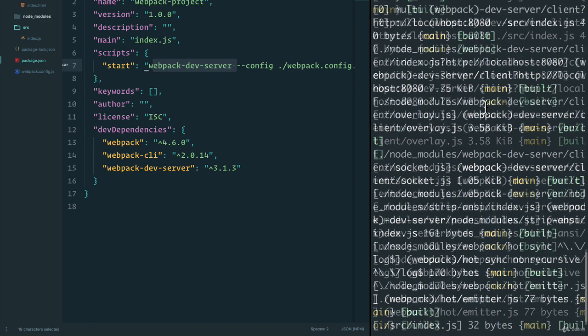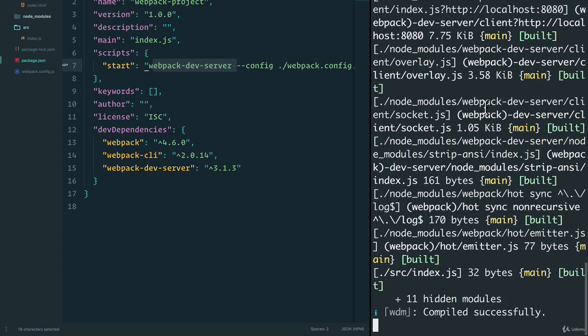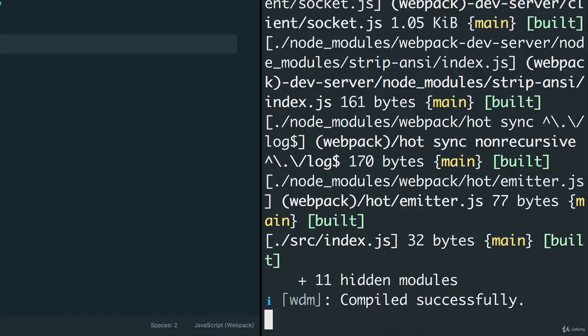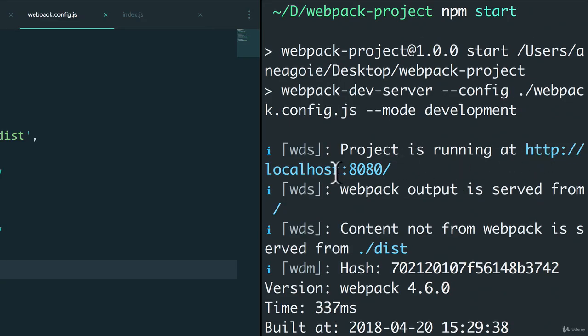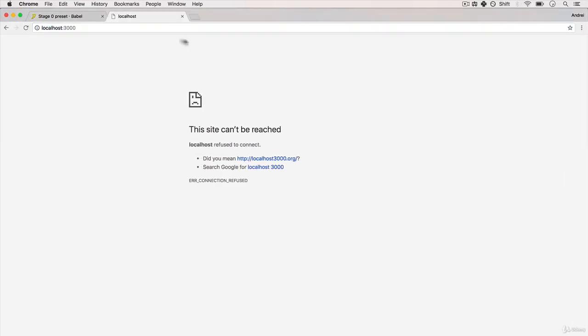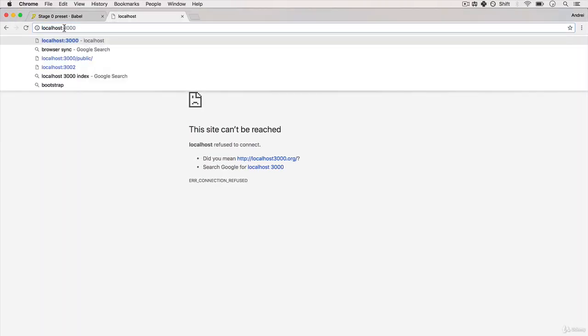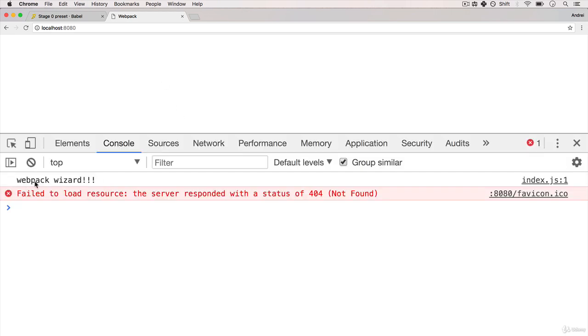All right, so we get some output here, but at the bottom we see that we have compiled successfully. And if we scroll up, we see that the project is running at HTTP localhost. So let's do that. Let's go to localhost over here and do 8080. All right, and we have Webpack wizard in the console, which is working.